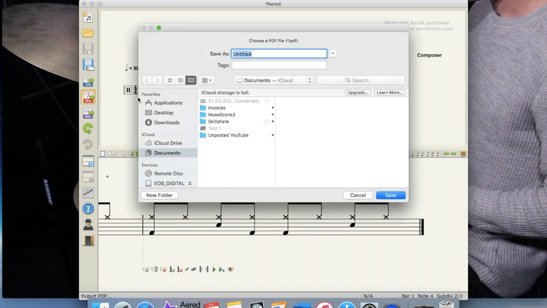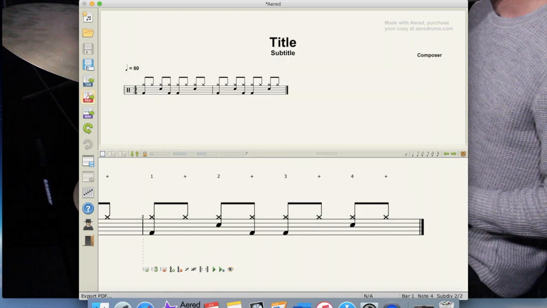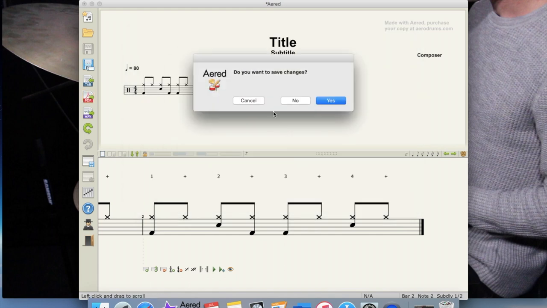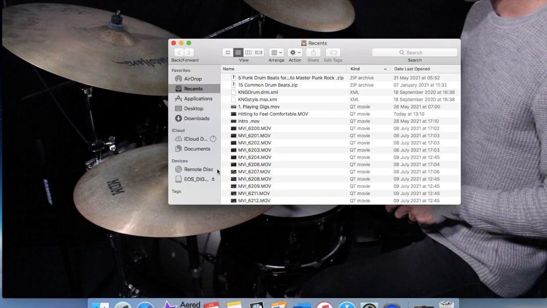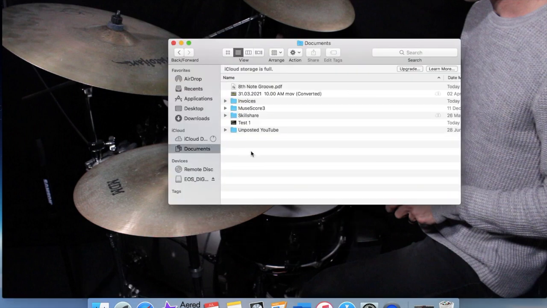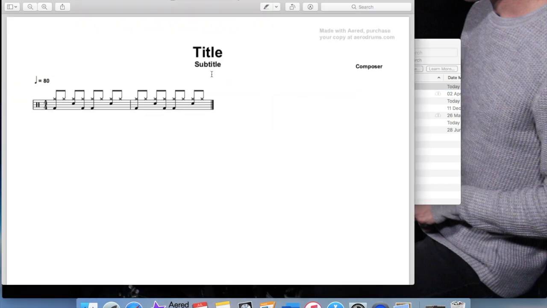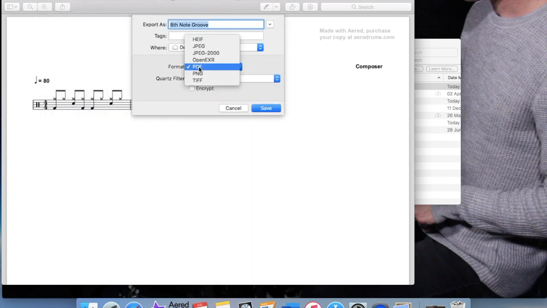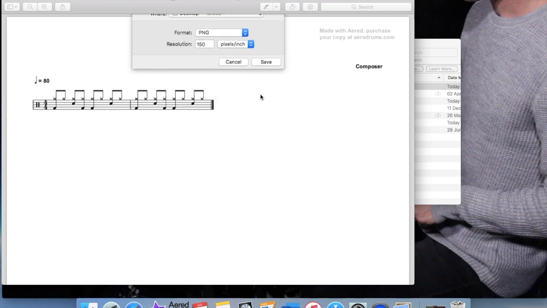So then I'm going to save that as a PDF. Eighth note groove. Once that's saved, I'll close that up. Then I'll go find that PDF. And what I'm going to do now is convert the PDF into a PNG. So this is a PDF now, which you can't layer on videos in video editing software. So you need to turn it into something so that you can layer it on top of the video. So I'm going to export, and I'm going to change it to a PNG, save.